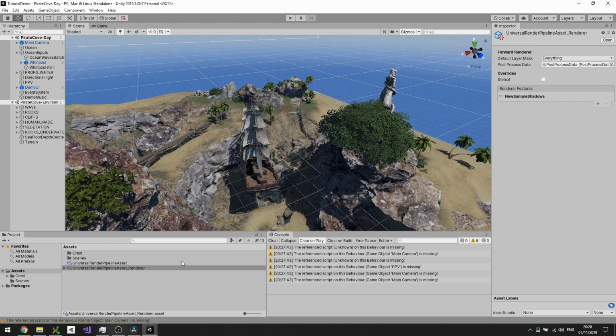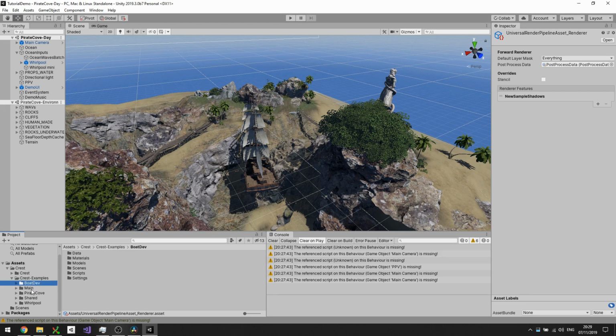So that's as much as I wanted to cover in this video. I'd recommend just browsing through the example scenes. There's a few different types of scenes with different features in them, a bunch of scenes with boats and buoyancy demonstrated, and some more advanced features with the whirlpool where there's a bit of custom shape of the ocean surface. But yeah, I'd encourage you to have a browse and play with the examples.